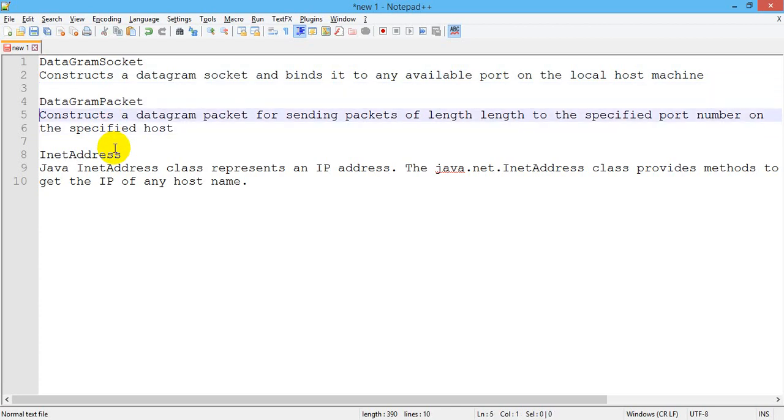Then datagram packet. The datagram packet constructs a datagram packet for sending packets of length to be specified port number on specified host. Means the packets to be sent are taken over and controlled via datagram packets.